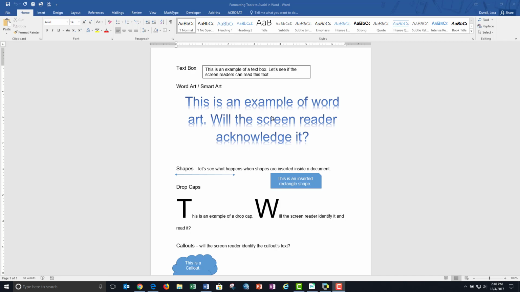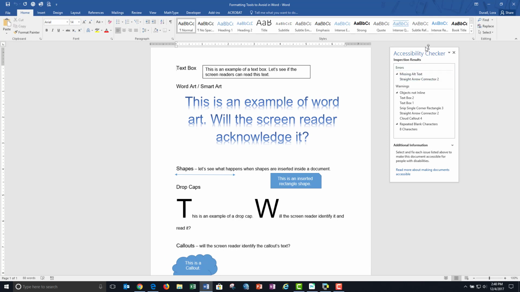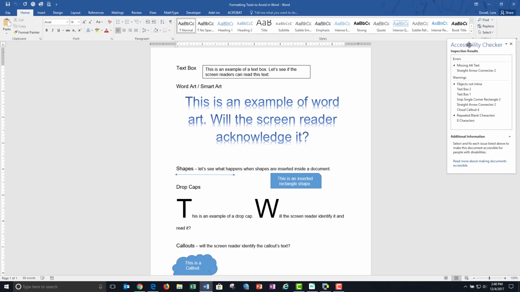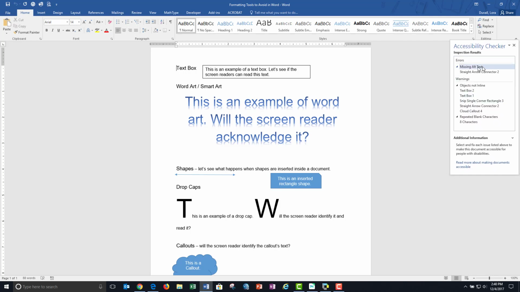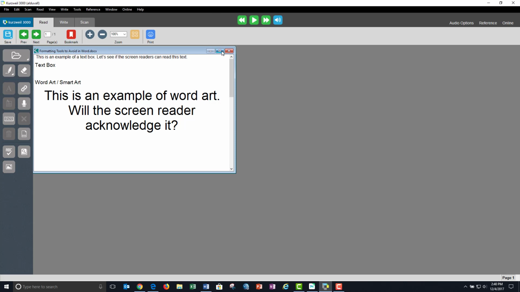Before we go over to the screen reader, I want to turn on the accessibility checker in this document. I do want to call your attention to this section. It does have quite a bit of errors and warnings in this document. With these types of formatting tools, I do want to point out that sometimes it is very difficult to remove these errors and warnings from the document, if not impossible, but they are very difficult to work with, so it is highly recommended that these are not used in a document. With that being said, let's open up this document in Kurzweil 3000.